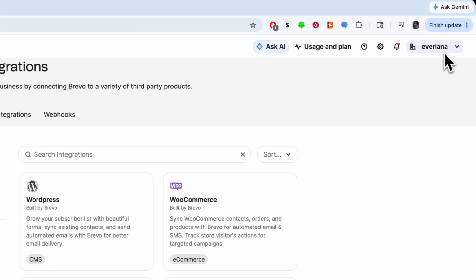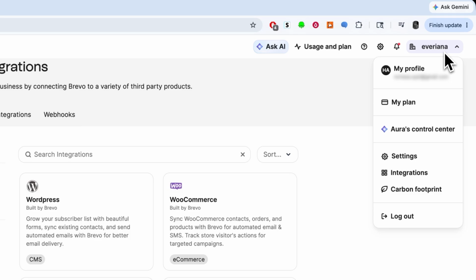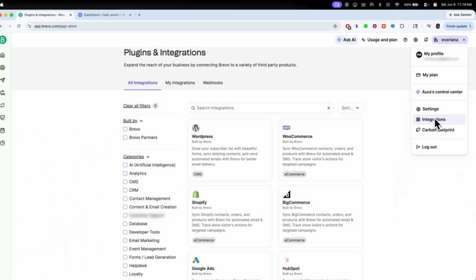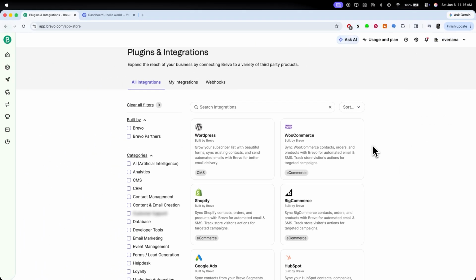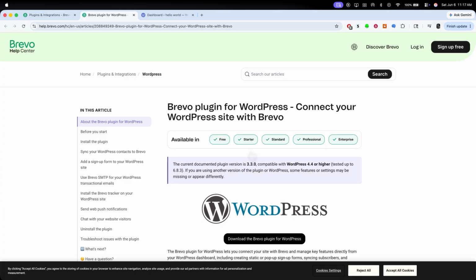Once you're signed in, click on your profile icon in the top right corner of the dashboard. From the menu, select Integrations to view all available integration options. Next, find the WordPress integration and open its page.